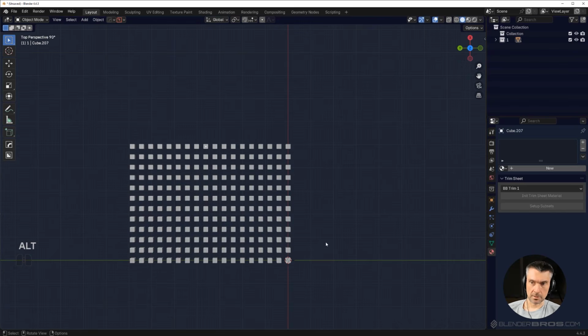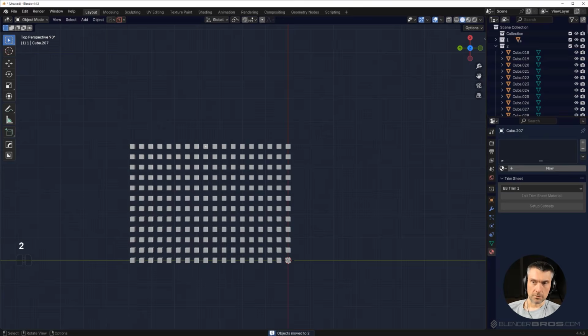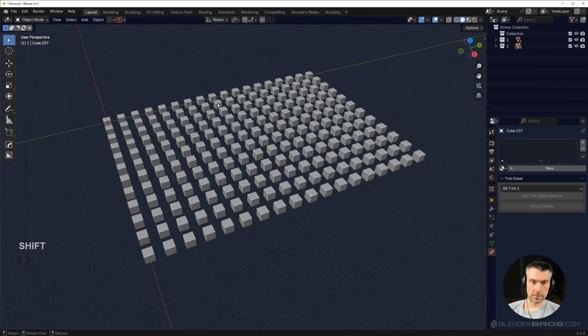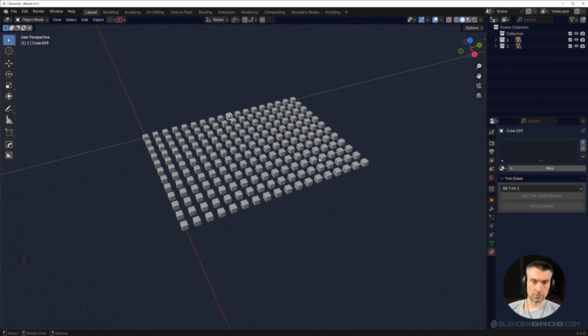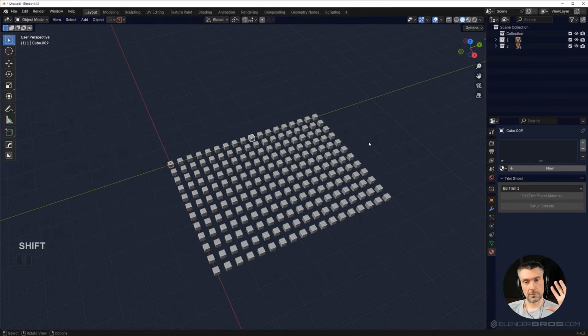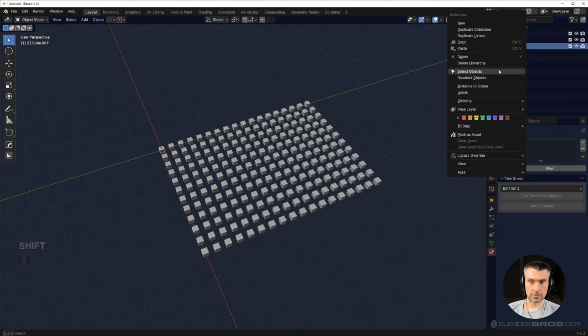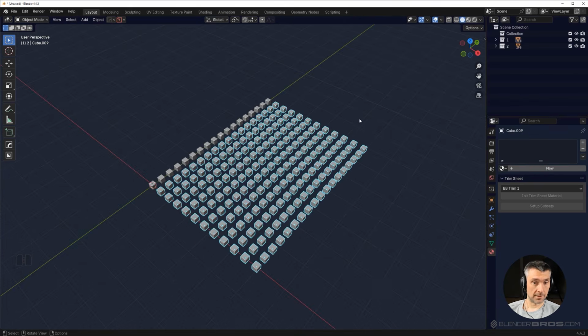Let me just move them outside to a different collection. Let's move them to a different collection, collection two. So now we have two collections, and eventually if you have a lot of objects, you have no idea which one is collection one, which one is collection two. It's just difficult. So what if I wanted to specifically select one collection, all the objects in one collection? Well, you can hover over here and you can just simply click on select objects. It's going to select all of them.